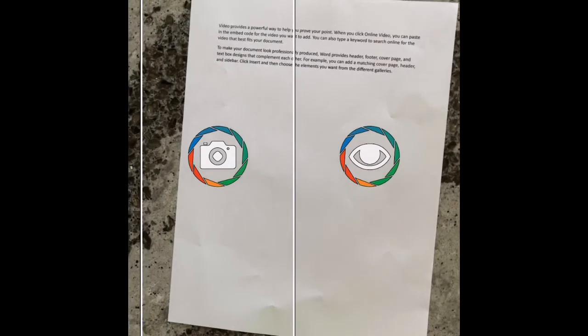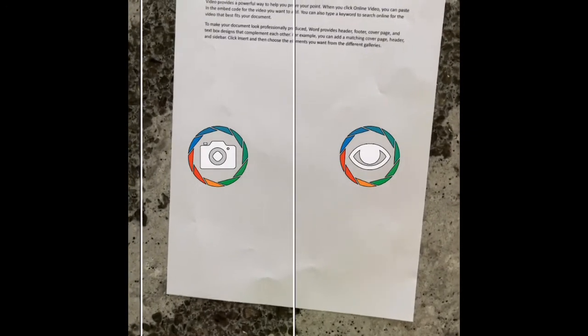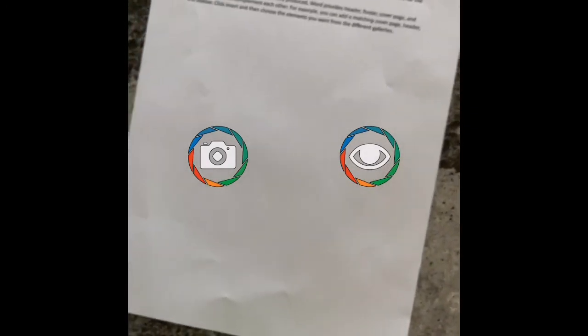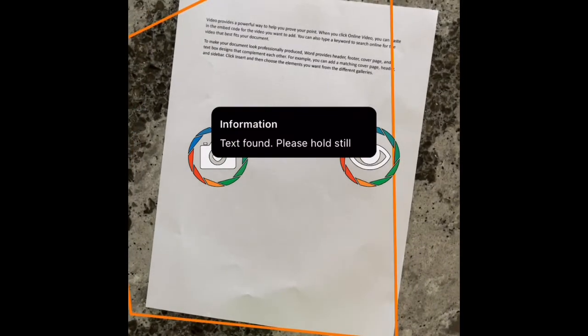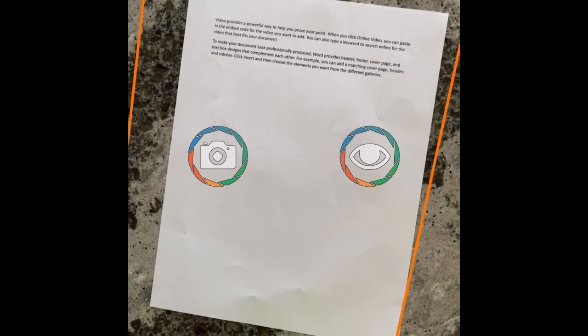So let's do that. Take picture button. I'll lift it up until it says text detected, which it doesn't. Select manual picture, single manual picture. So I'm going to switch it to automatic picture. Automatic picture. There we go. Text found. Please hold still. Okay, and see what happens.